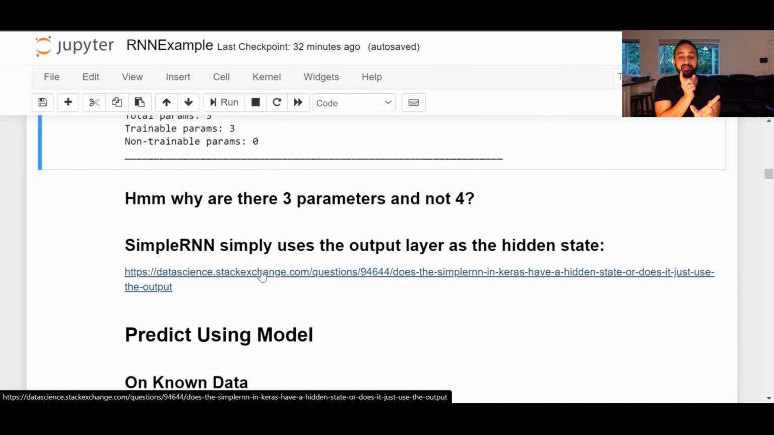So this is a little bit different from the theoretical video we had, where we had a hidden state and an output layer. Here they are one and the same. So this is actually simpler to even think about. But if you were confused, as I was, that's the reason.